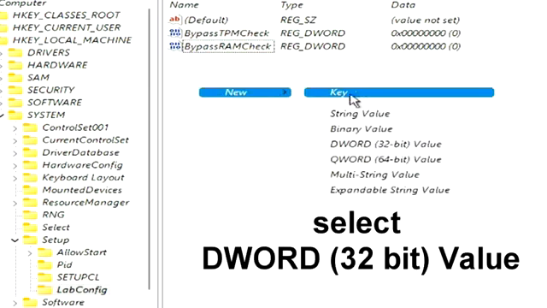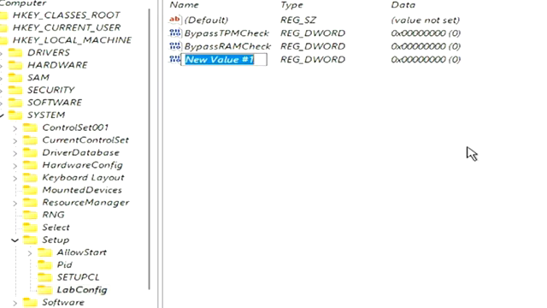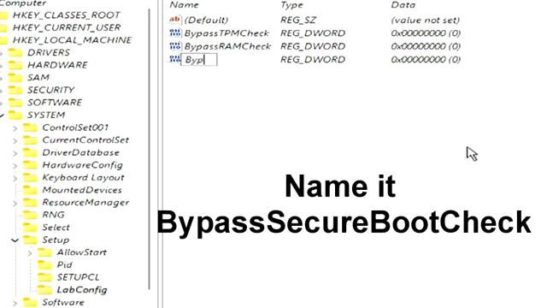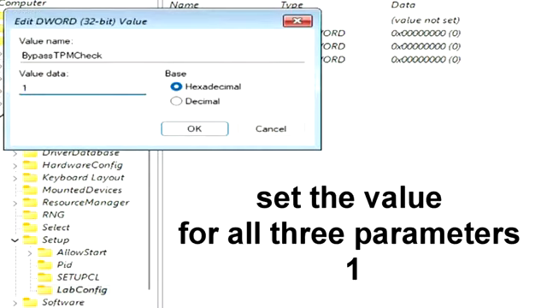Create another parameter in the same way. Name it BypassSecureBootCheck. Now double-click each parameter and set the value for all three parameters to 1.